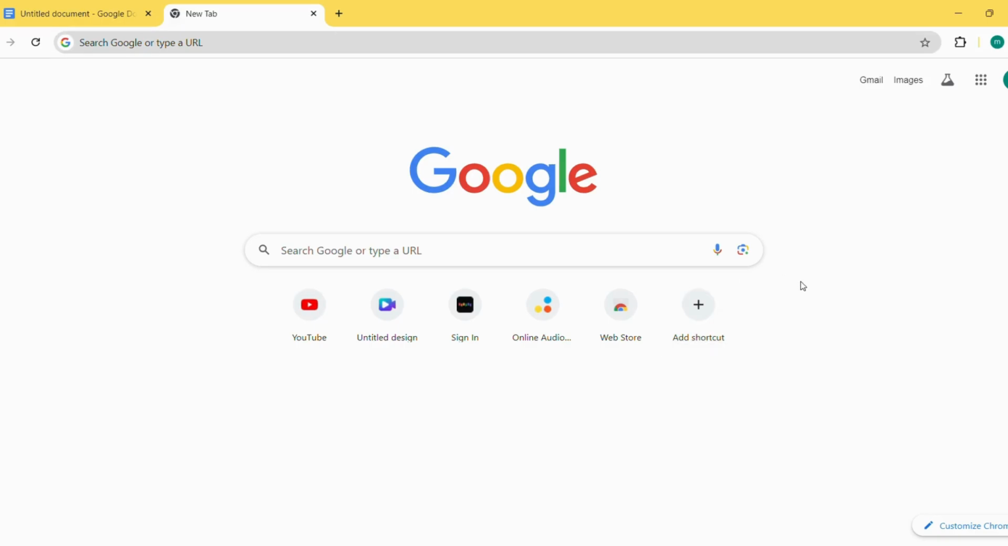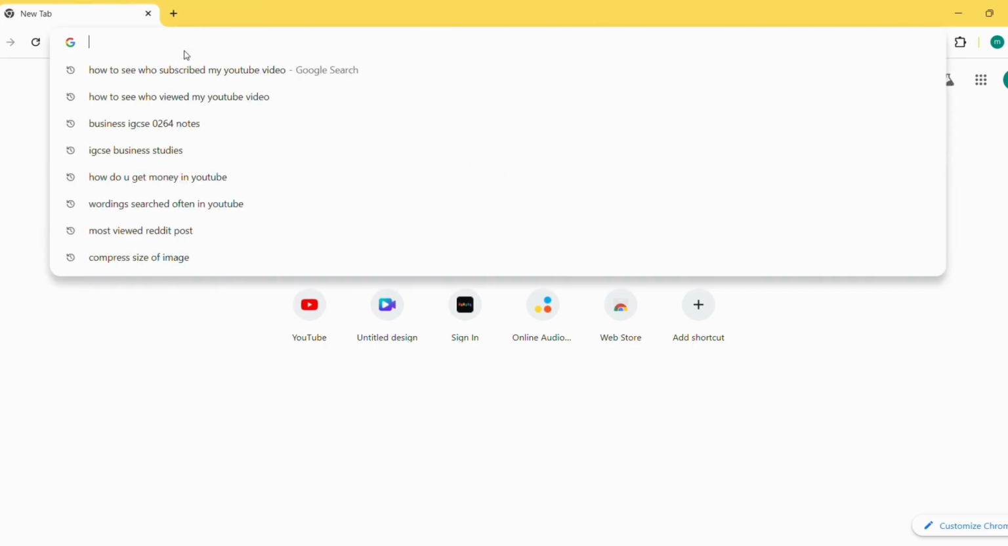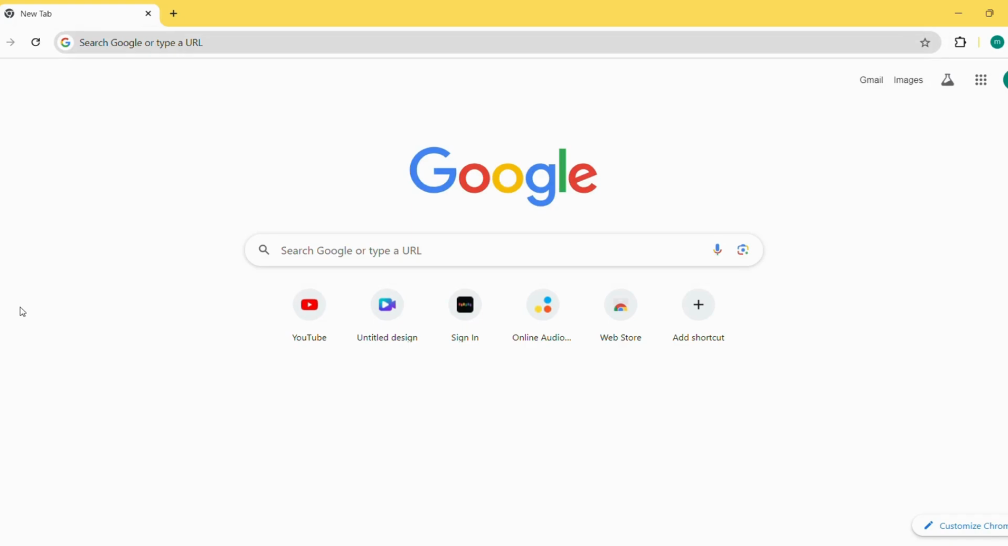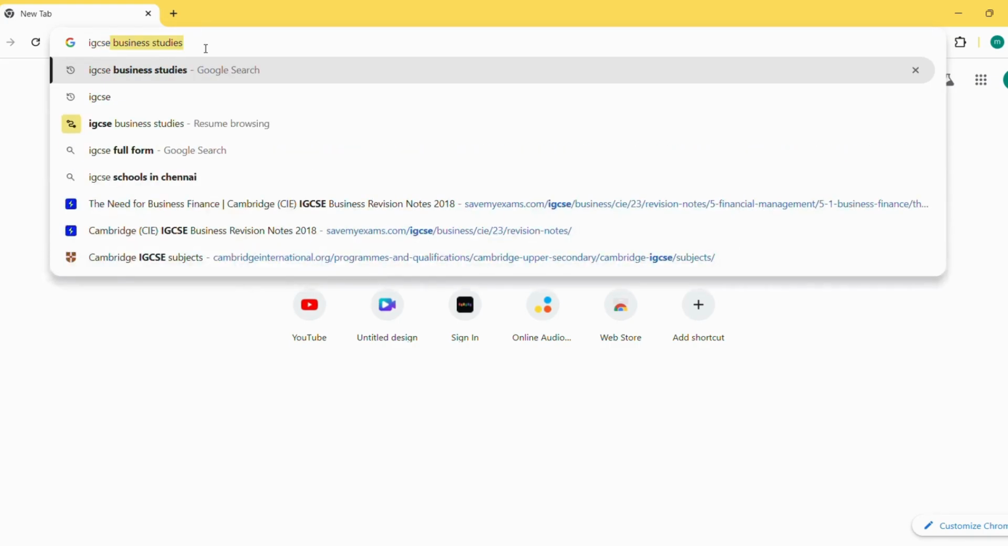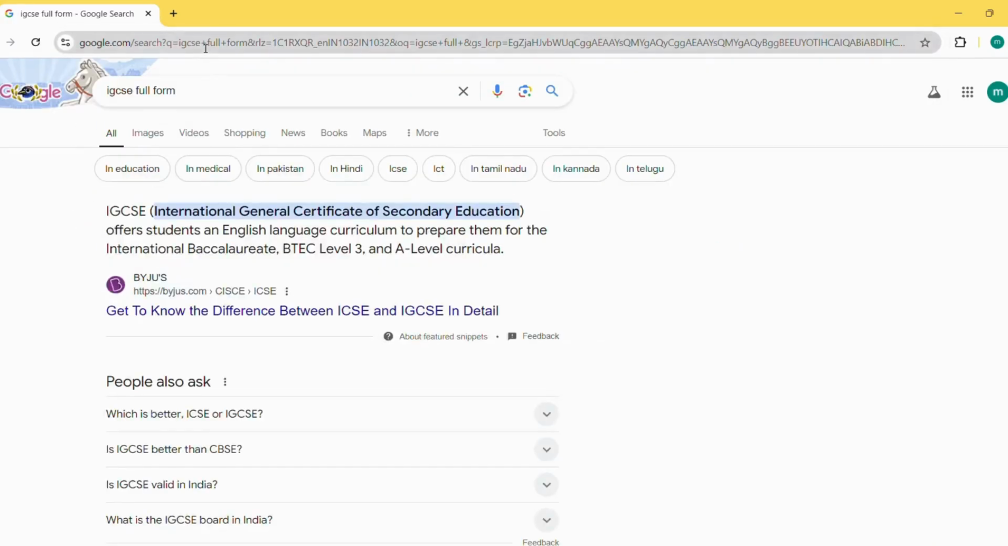So hi guys, you can see my laptop screen. There's just a blank Google search engine. What you guys are going to do is simple. First of all, you go to your search bar, and first let me do IGCSE, then let me come to A levels. So for IGCSE, let's first see what the full form is. I think most people will know this. It's International General Certificate of Secondary Education.